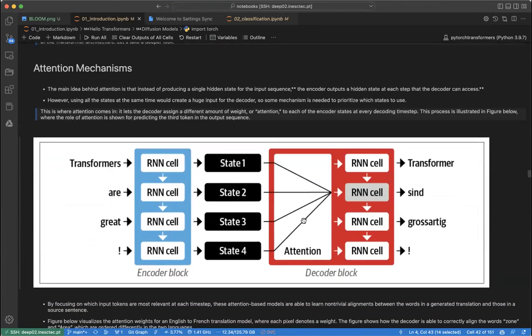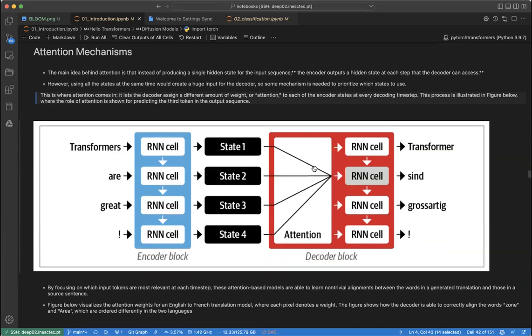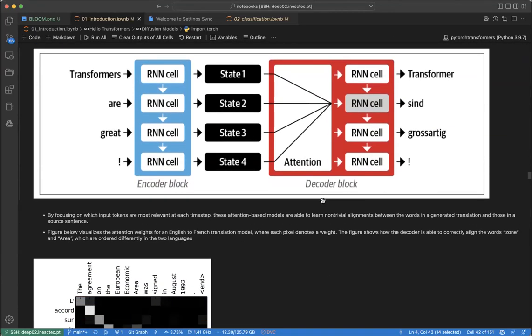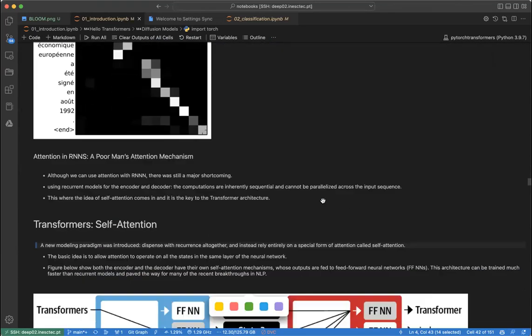attention mechanism, so that there is output in each and every cell, but the decoder can decide which one will be best. I will share this. You can read it. This is just a bit of intro, so you can read more about this.